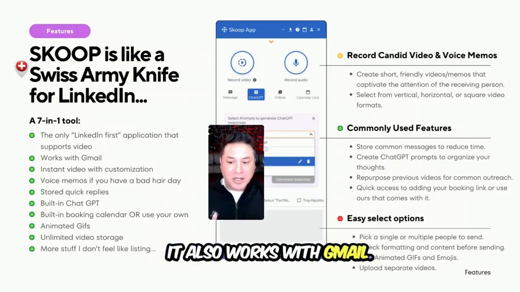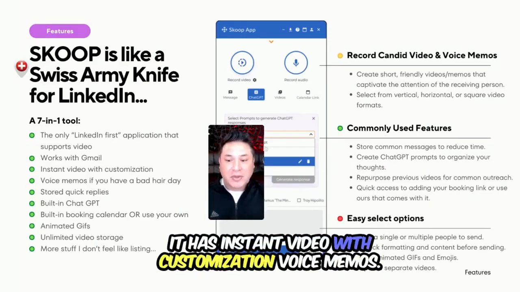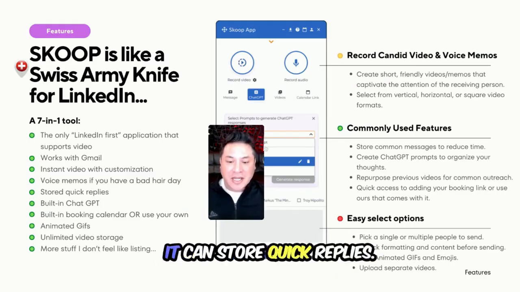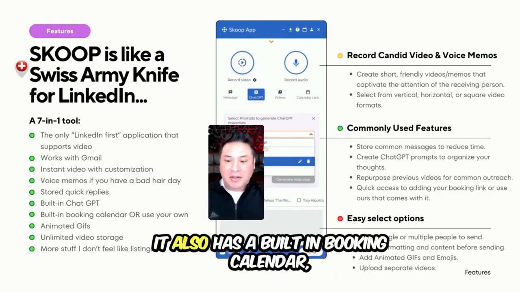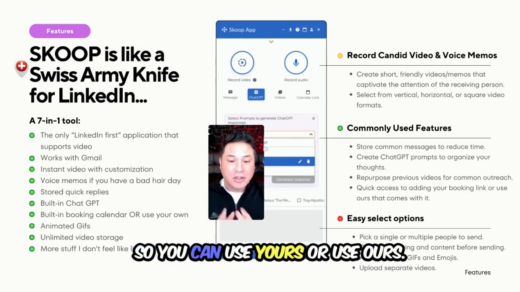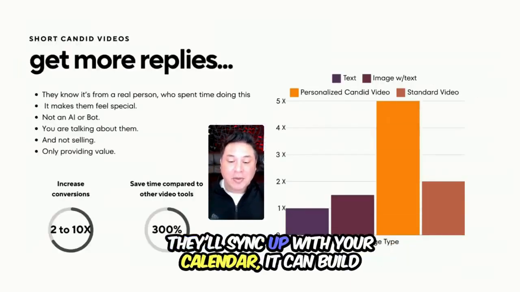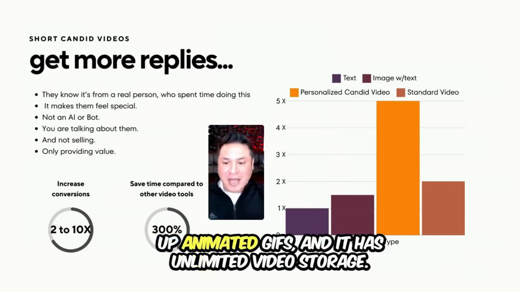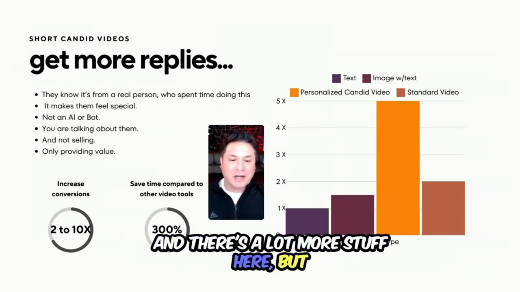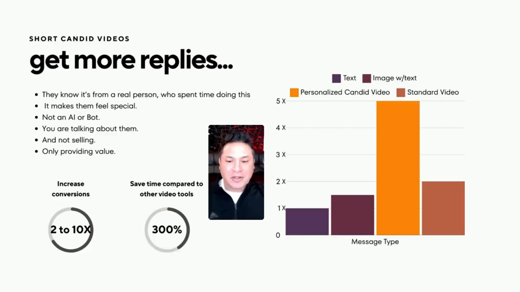It also works with Gmail. It has instant video with customization, voice memos. It can store quick replies. It also has a built-in booking calendar, so you can use yours or use ours. Well, actually, ours is yours. They'll sync up with your calendar. They can build up animated GIFs, and it has unlimited video storage. And there's a lot more stuff here, but those are some of the common features.